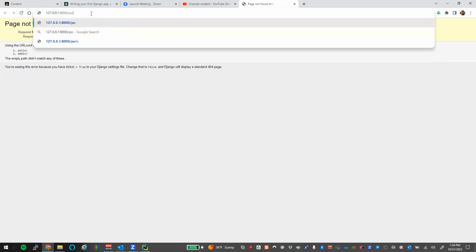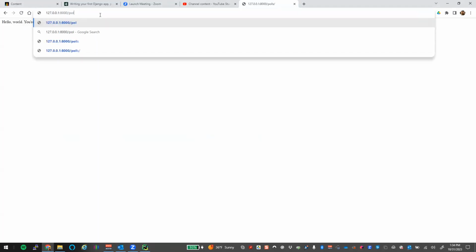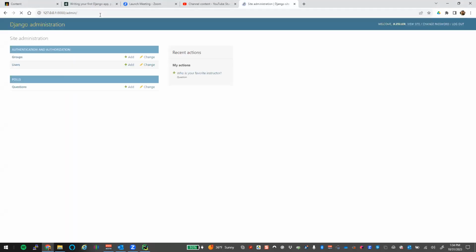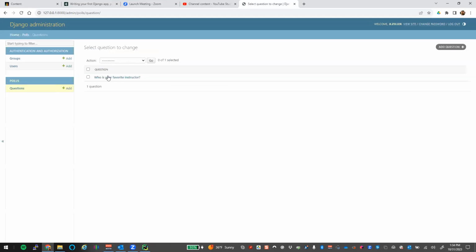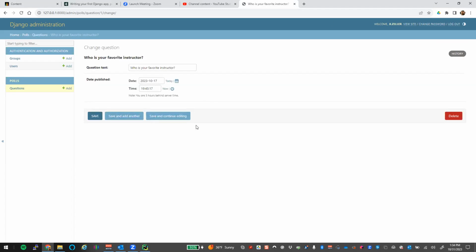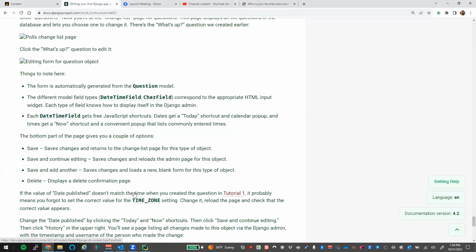If we go to polls, we can see we got a hello world. And if we go to our admin, you see we get our login. Obviously, I'm already logged in here, but otherwise you'd log in. And we can see our poll question showing up here. So we can click on questions. And we already set up this one. Who's your favorite instructor? And of course, it's there, right? All right. So with that all in there, let's go ahead and pick back up in the tutorial.